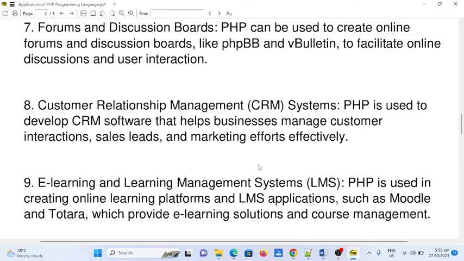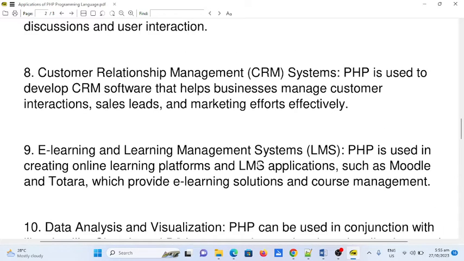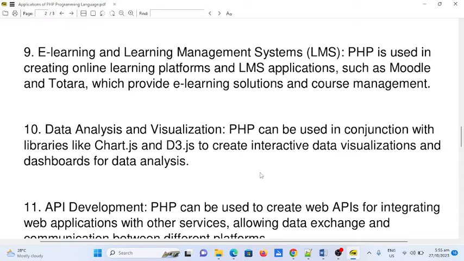PHP is used to develop CRM software that helps businesses manage customer interactions, sales leads, and marketing efforts effectively. Number 9, e-learning and learning management systems or LMS. PHP is used in creating online learning platforms and LMS applications such as Moodle and Tara, which provide e-learning solutions and course management.